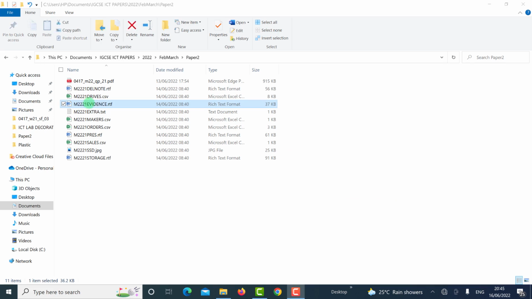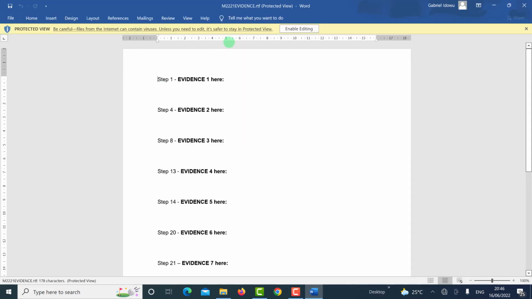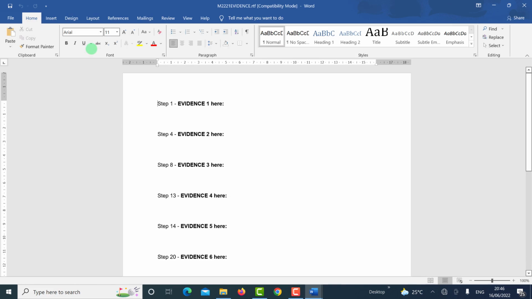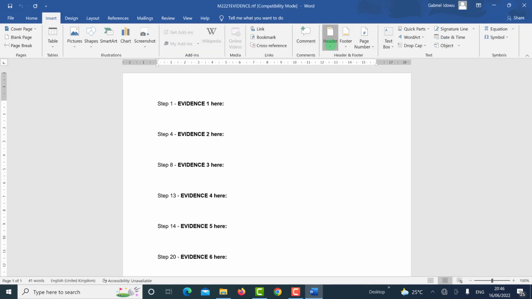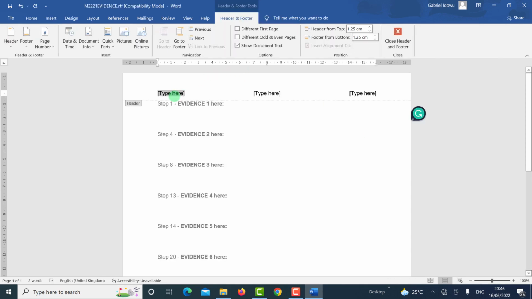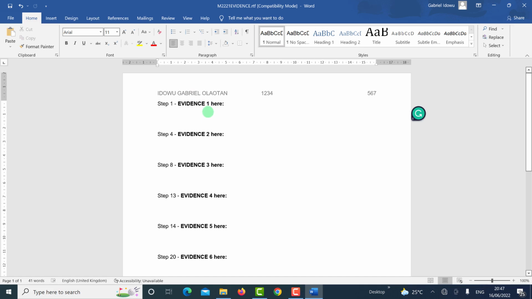M221 evidence. You click to open it. So here is the document. Click on enable editing. Then the question says ensure that your name, center number, and candidate number appear on every page. So go to insert, put it in the header, and pick 3 columns. Your name, center number. In my case, I'm going to make use of 1, 2, 3, 4 for my center number, and candidate number 5, 6, 7. Then you click out of the header section. Then let's go to the next question.